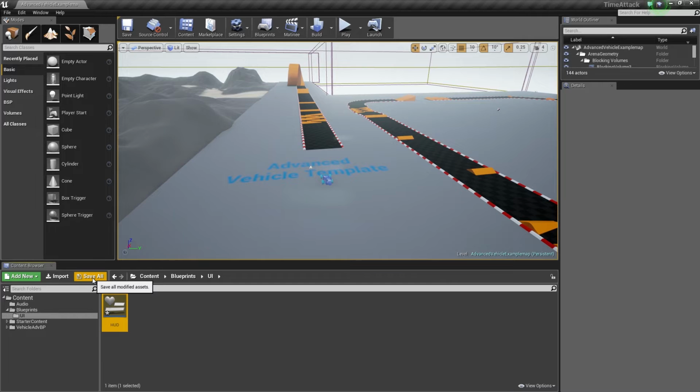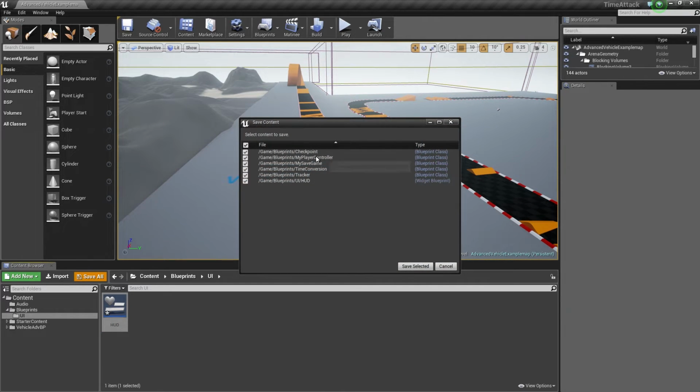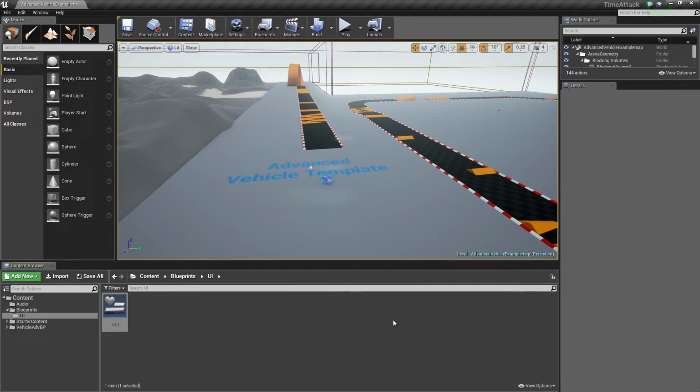So with all of those created, I'm going to hit Save All, like so. So we have our checkpoint, our player controller, our save game, our time conversion, our tracker, and our HUD. Let's go ahead and save selected. So we get all those saved.